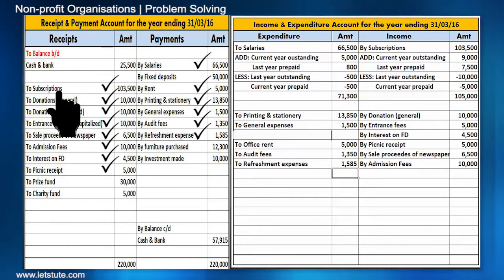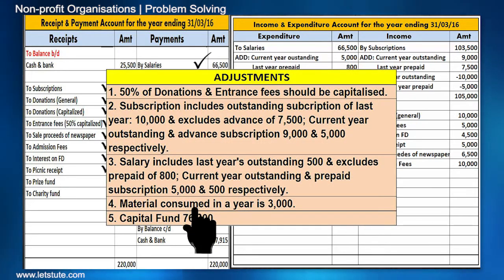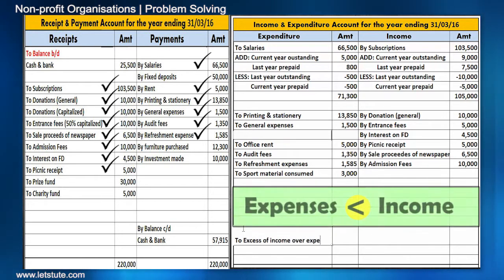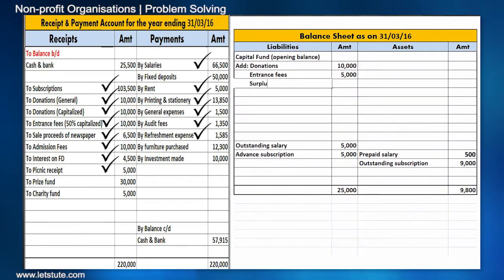Let's check whether we have missed anything. Yes, in the note, there is one more expense which is sport material consumed. Let's record it here. Done. Let's see whether it is surplus or deficit. So here the income is more than expenses. So there will be a surplus and this will go in the balance sheet.